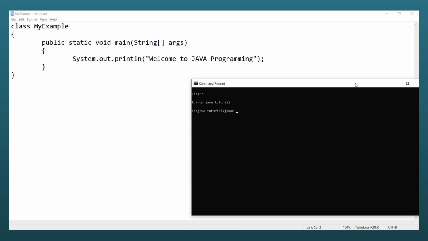Now I will compile. So javac space the file name, MyExample.java. Now the compilation is successful. Now I will run. For executing the Java program, the command is java space the class name. The class name is MyExample. Simply one output that we got.